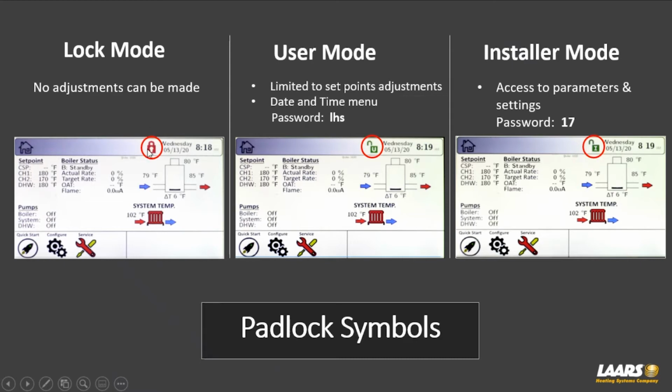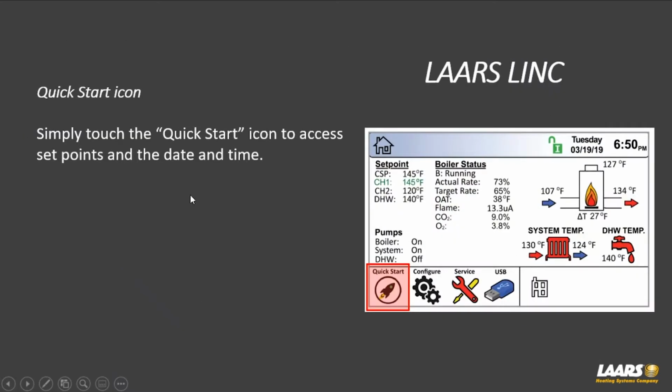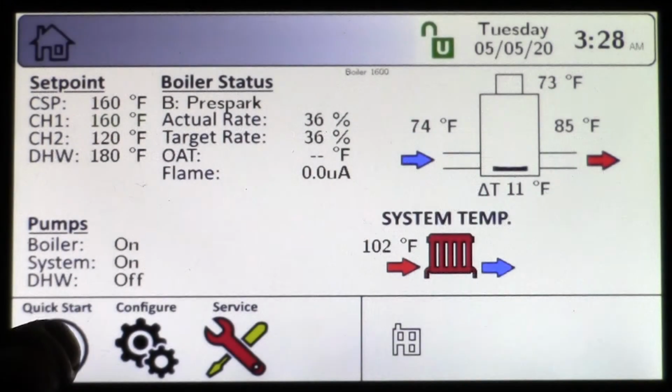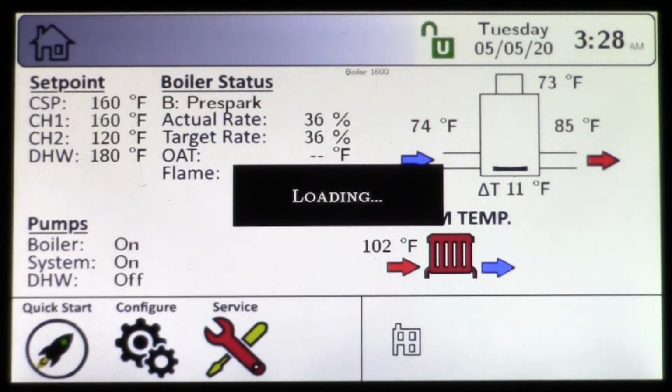Now, lock mode can only be locked from the installer level, okay? So if you've got somebody in there playing around with different programming and what have you, you can get in and lock that screen. Next, I'm going to click the icon for Quickstart.